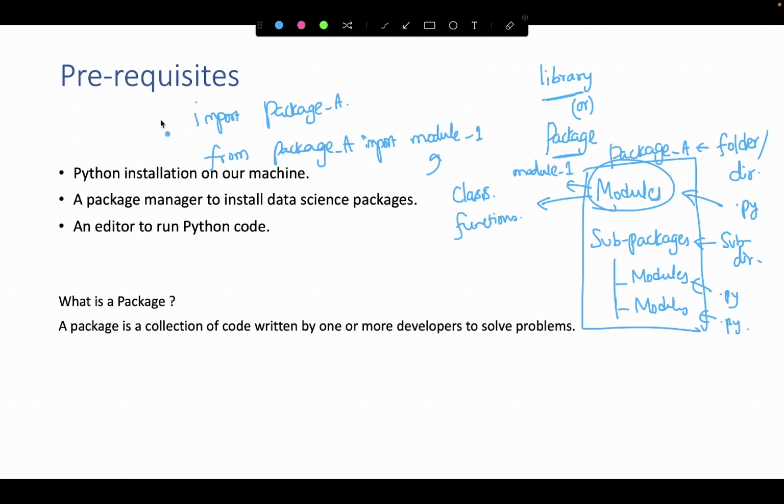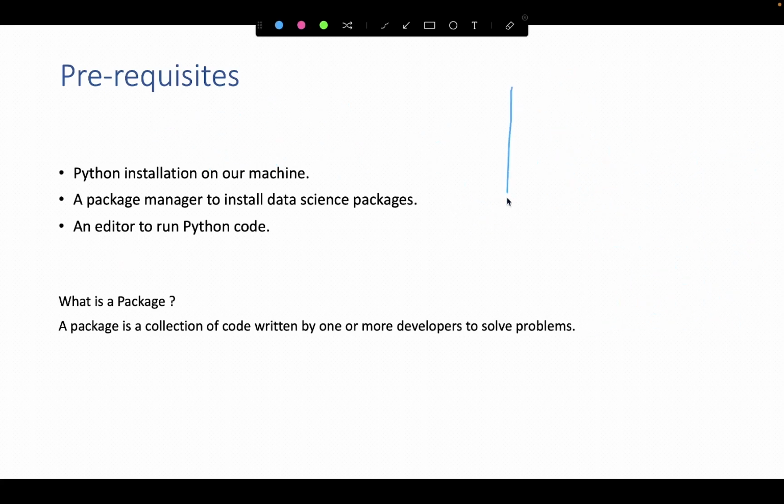Before you import a specific package, you need to install the package in your environment. Every single project that you work upon has an environment associated with it. We call this a virtual environment. We always need to create a virtual environment before we begin any project.